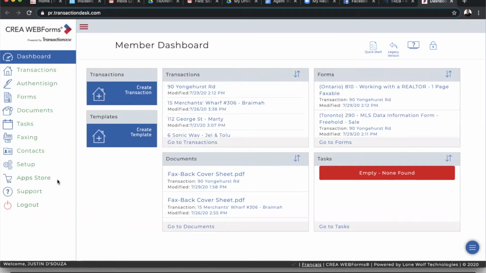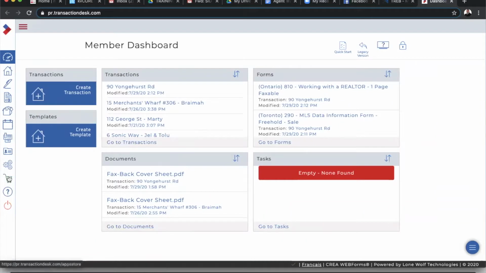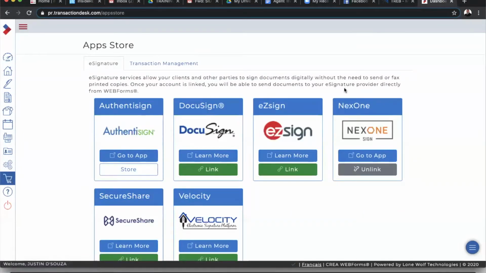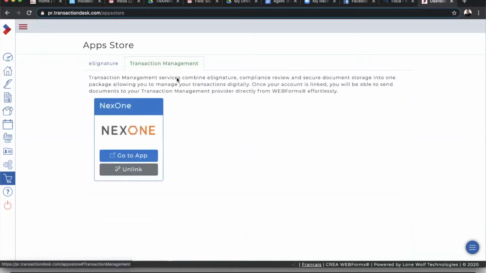What I'm going to be talking about is the App Store. So it's this shopping cart. You're going to click here. Now it's going to take you into the App Store for e-signature. We don't want to do anything here. We want to click above here, which is called Transaction Management, and it's going to bring us to NEXONE. You can see here, my NEXONE is linked already.